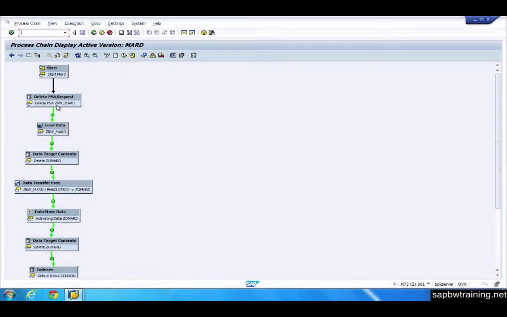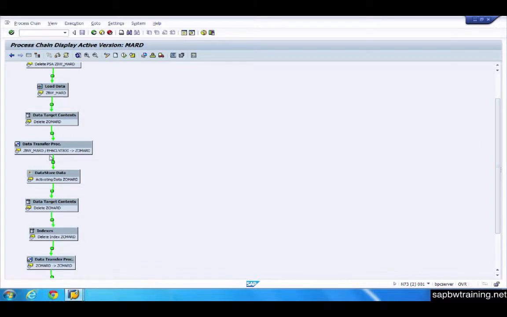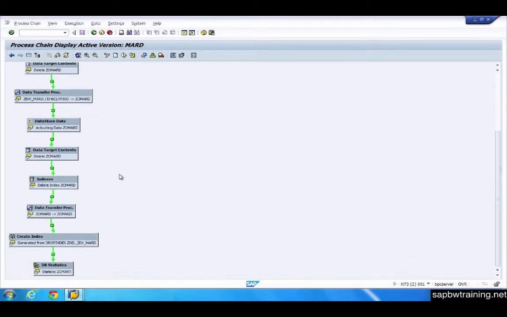And we can see that there's an order defined for this particular load. So it's deleting old data, then it's loading new data, has different targets that it's dropping data from before it loads. And the data store activations we'll get into a little later.